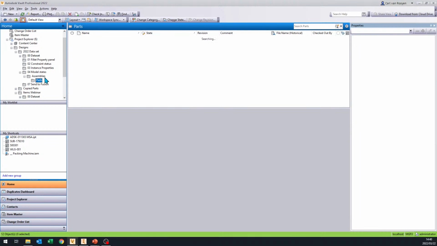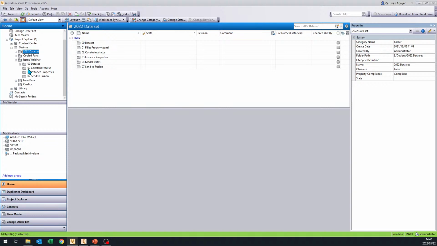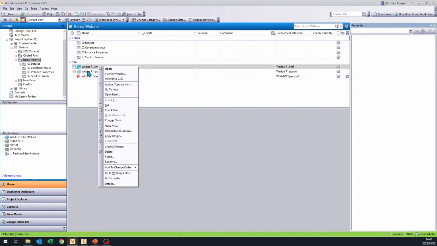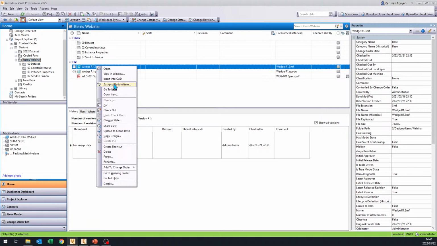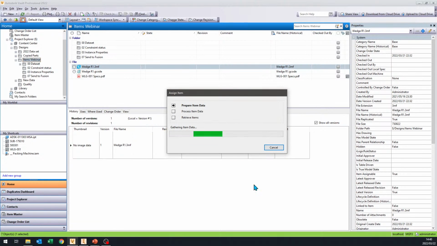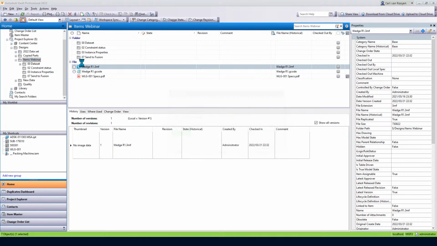Just to go back to a single component, if I go to my folder, let's say to a single part file, the process would be the same. We can right click on a file. So I've got a 3MF file here. This was used for 3D printing. You can right click on that file and assign update an item, and the item will be created much in the same way as with an actual CAD file, part or an assembly.